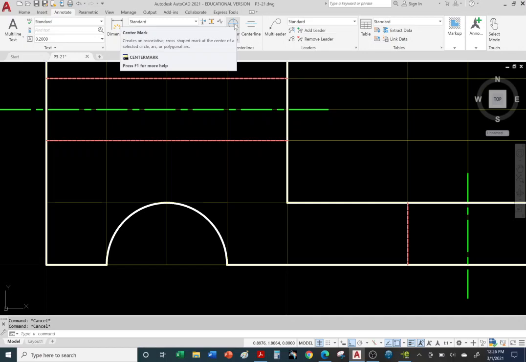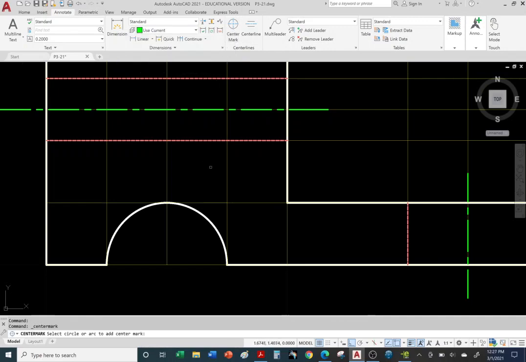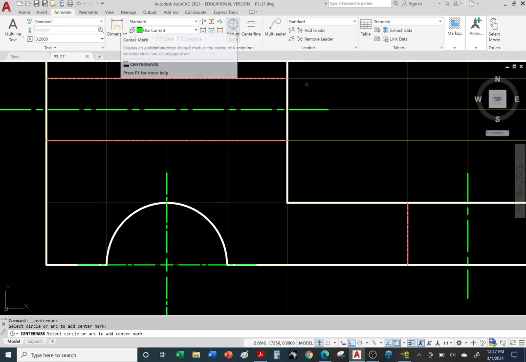Okay, so some of you are like, oh, you should have mentioned this before. Could have saved us a lot of time. Yeah, but I don't want to overwhelm you with too many commands and with too much info at first, because I don't want to discourage you. But here in the Annotate tab, we have the center mark command. So if I click on it, and select an arc or a circle, there it is. It throws in the green center mark. Ta-da! A lot easier, right? So I'll leave it up to you if you want to do it the shortcut way with the center mark command, or draw each individual line.